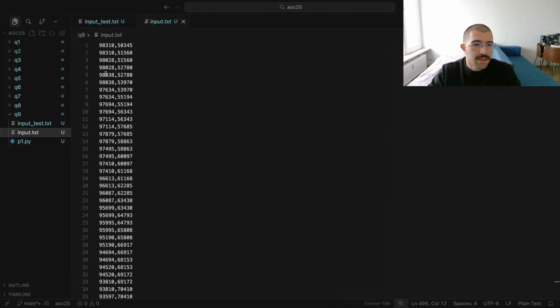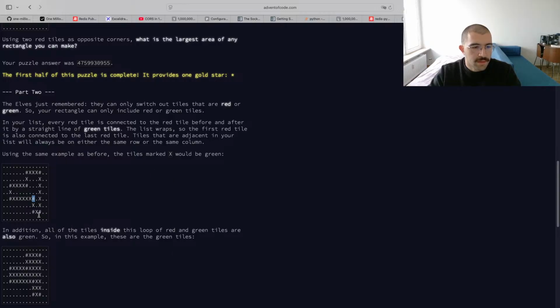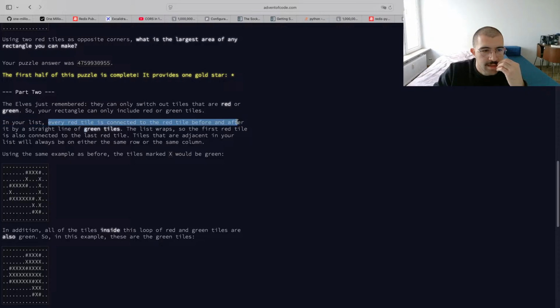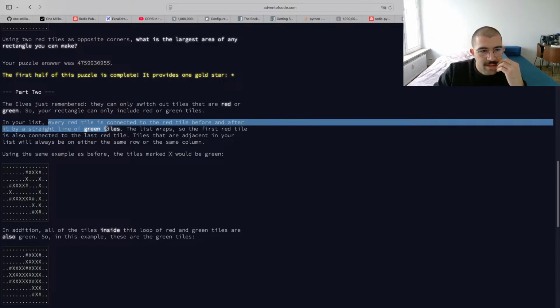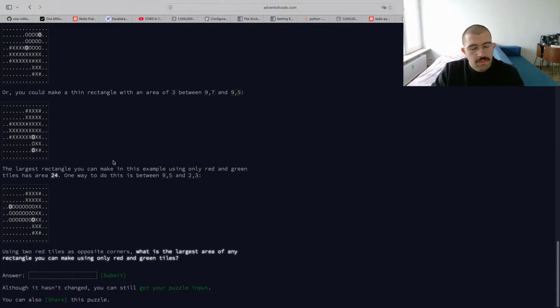We can perhaps see it here as well. So these are identical, and then this one goes here. Can it go like same? Let's see. Every red tile is connected to the red tile before and after it by a straight line of green tiles. Yeah.